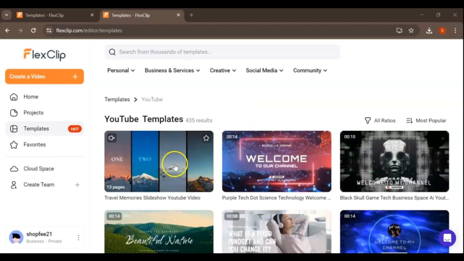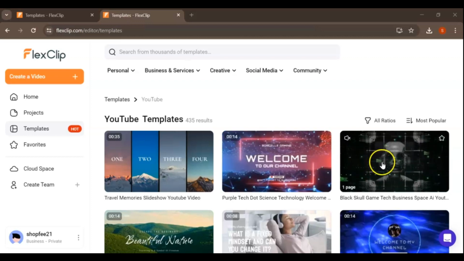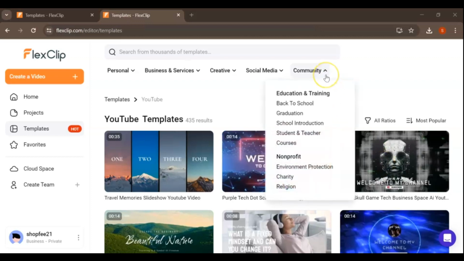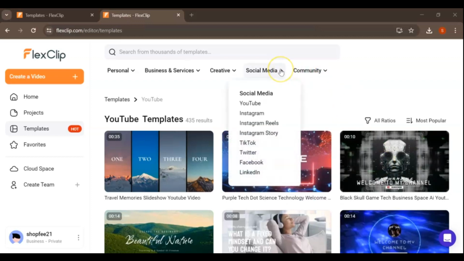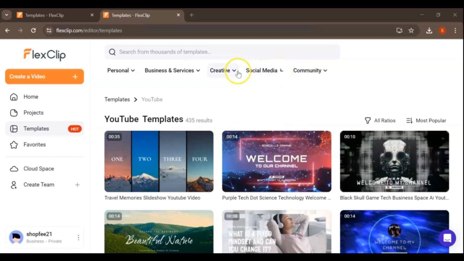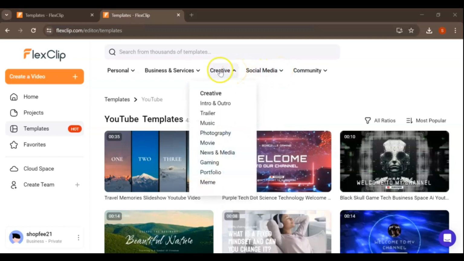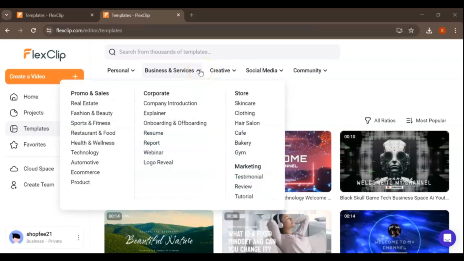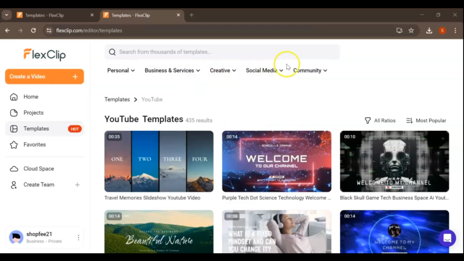In today's video, we're going to show you an incredibly easy way to generate subtitles for your YouTube and social media videos automatically using FlexClip. Whether you're a content creator, marketer, or just starting out, subtitles can make your videos more accessible and engaging. So, let's dive in.